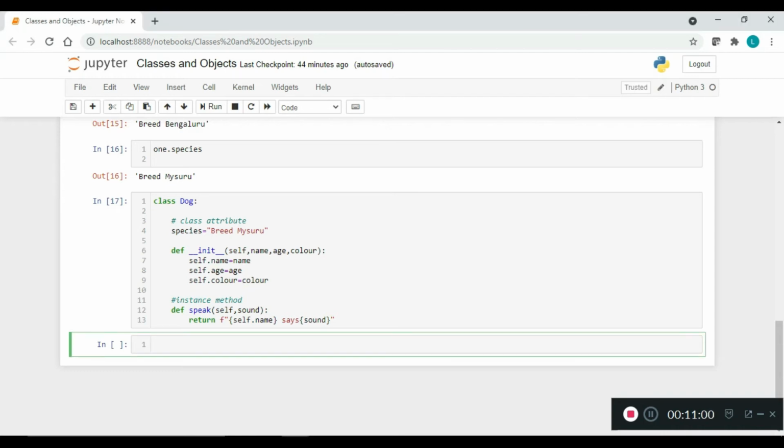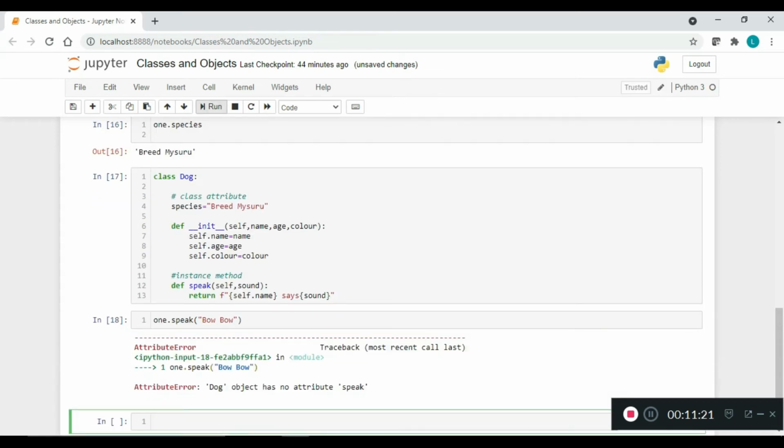So how to join it or bundle it? One dot speak. Let the dog speak like this: bow bow. Okay, we just passed it now. Okay, something is an error. One dot speak. Okay, it's saying that dog has no attribute speak in it.